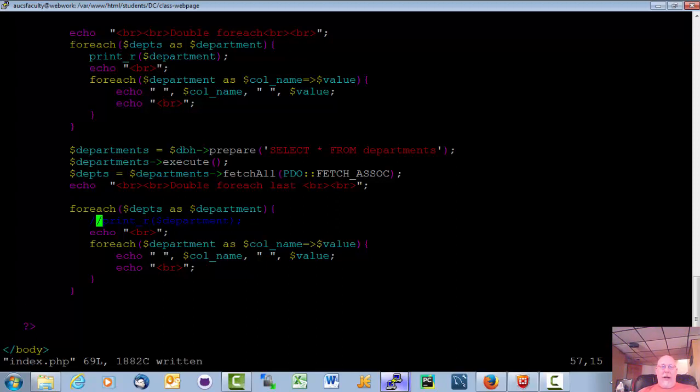So we are now yanking information from a database, and hopefully we understand PHP arrays a little bit. You want to do your fetch all. You want to do it that way.